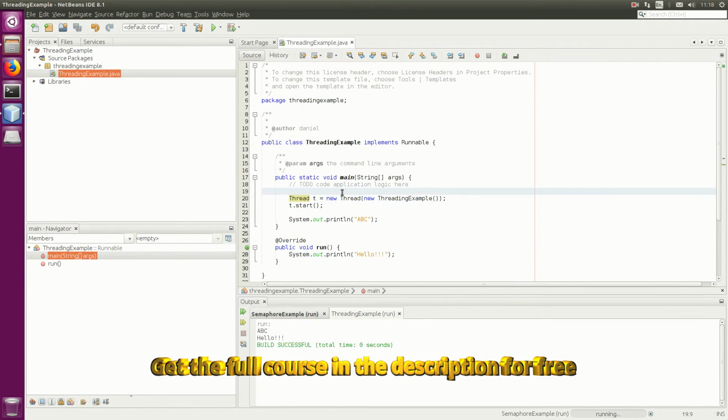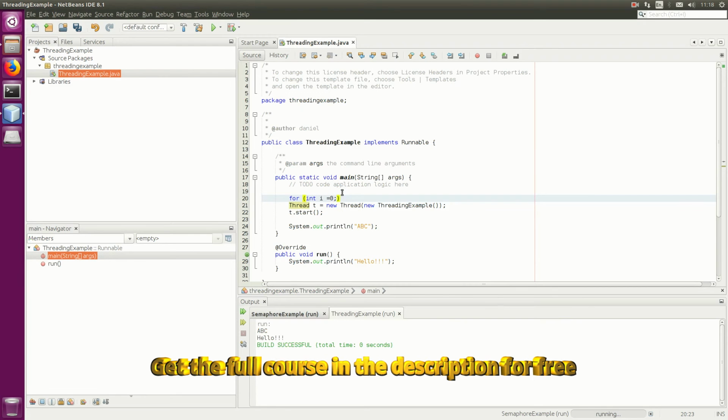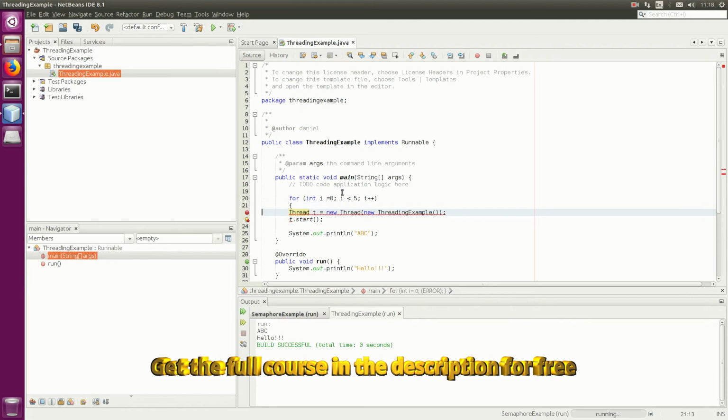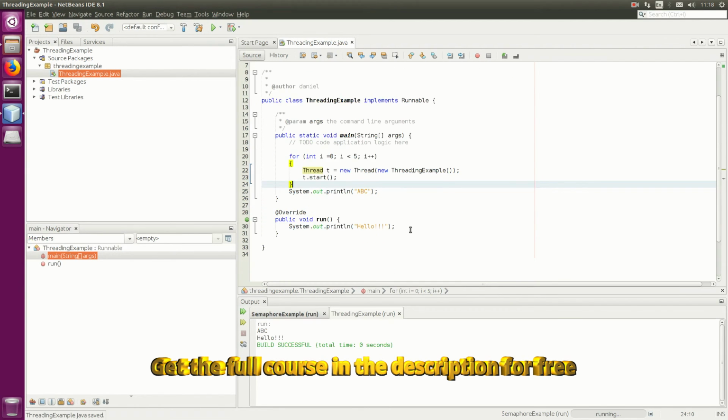So if we have like 5 of these, they'll be run in no particular order, right? So if we run that now, you see? And if we keep running it, notice how the positioning changes for our ABC. That's because of the order the threads are running. There's no order to it.